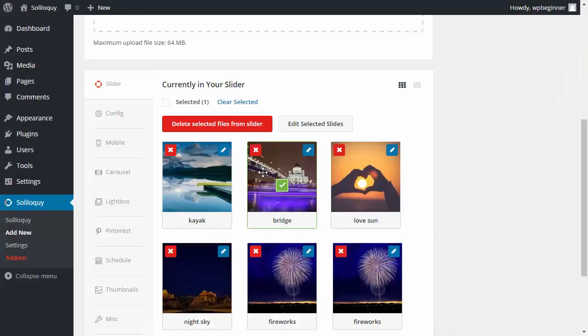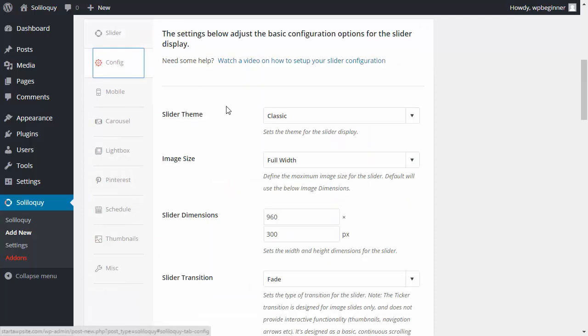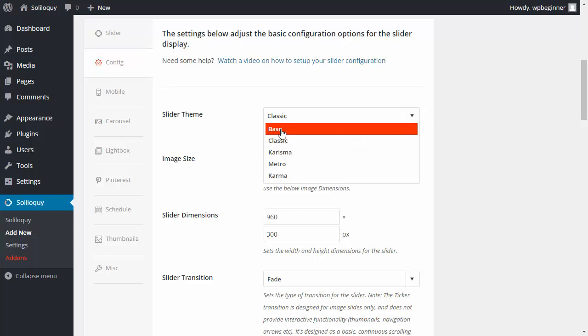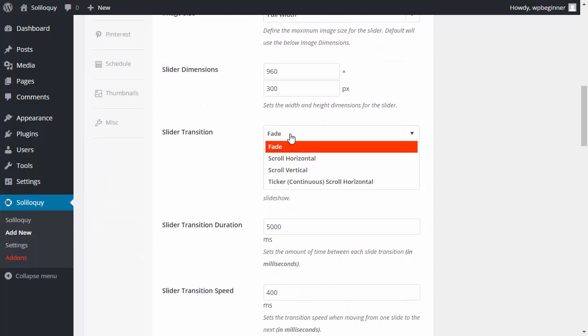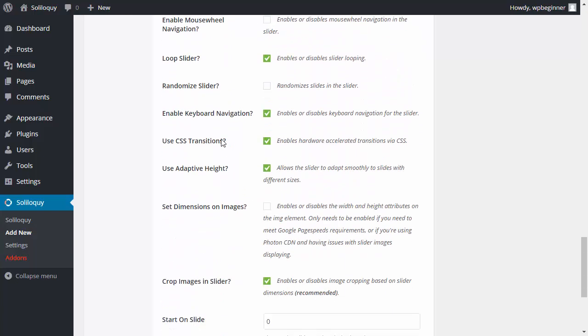Once you have all those finished, we can go through and go to the Config tab and configure it how we want. The main slider theme is the base. If you have the themes add-on, then you'll see these others here. For image size, you can choose from the drop-down. And I'll just scroll through and show you some of the other configurations that you can do.